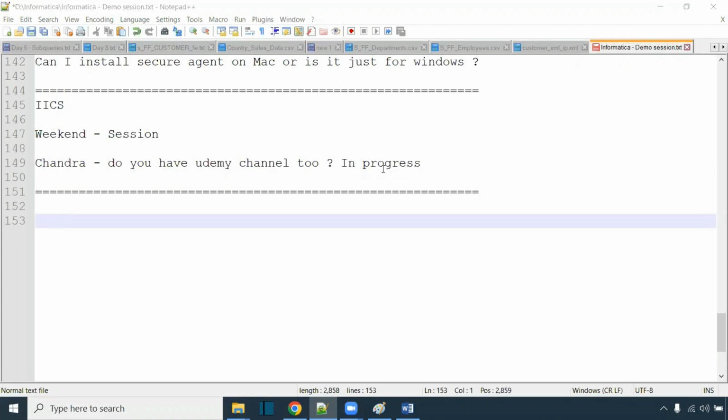Chandra, one more question. In an interview, do we have to explain by doing it in front of them by opening the database? No, that's very rare. 99% of the time they will give you a scenario: we have a source system and a target system, how will you move the data? What different transformations will you use for this scenario?